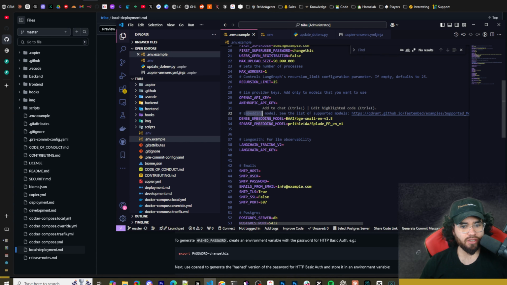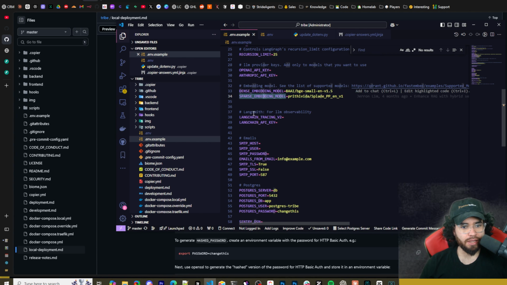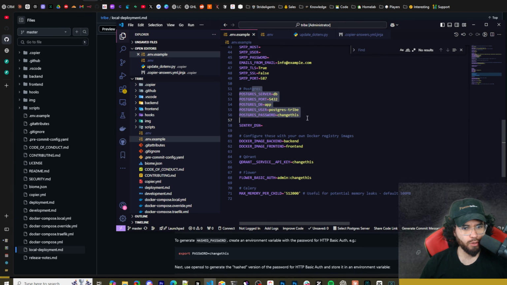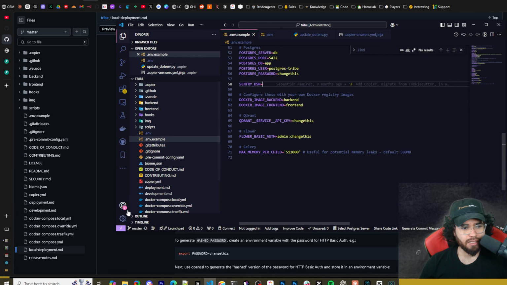All right, you can see here, these are the different embedding models that it's using. So you can see the list of supported models right here in case you want to change some of this. And then LangSmith, you can use this potentially for LLM observability, Postgres information right here. And then that's pretty much it.